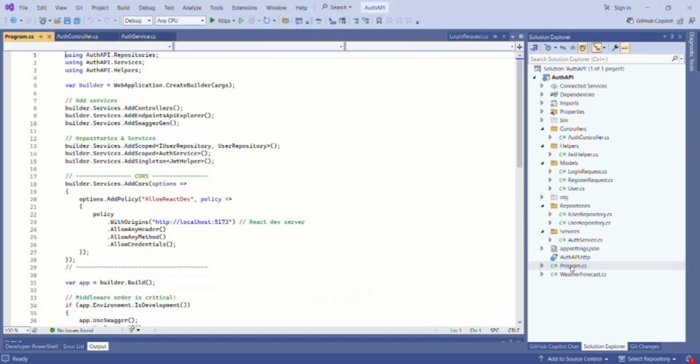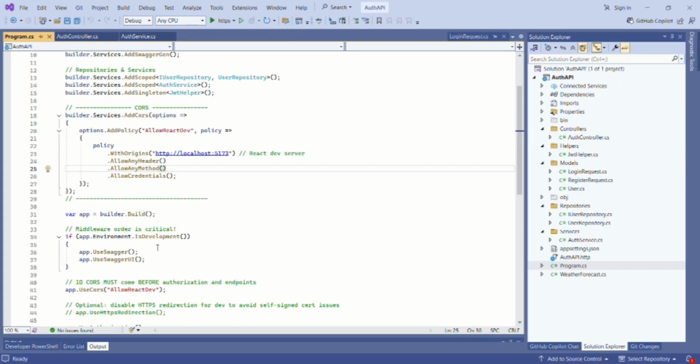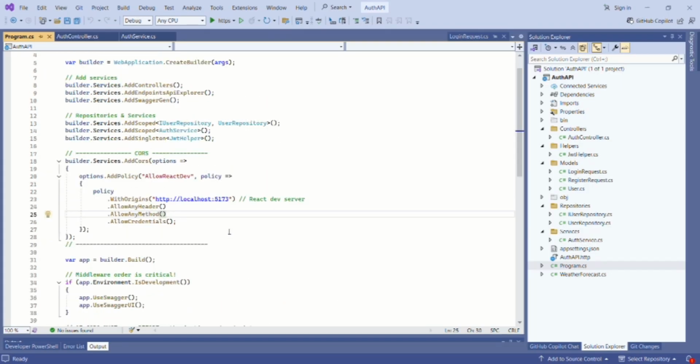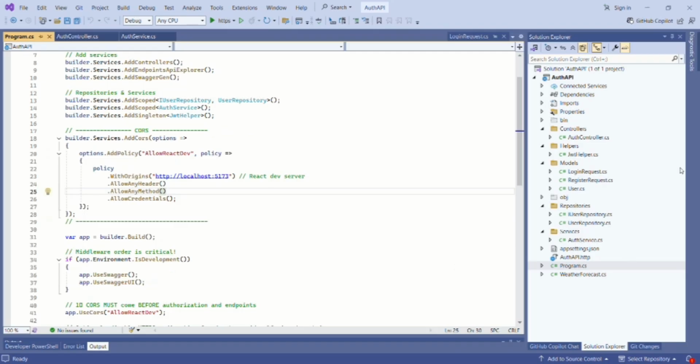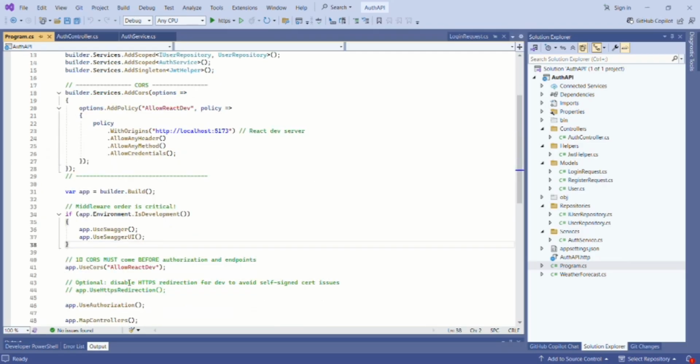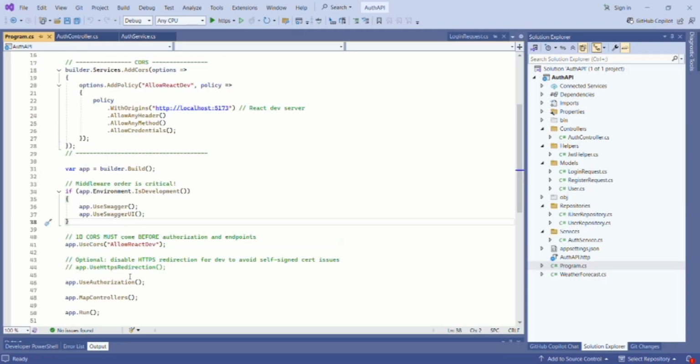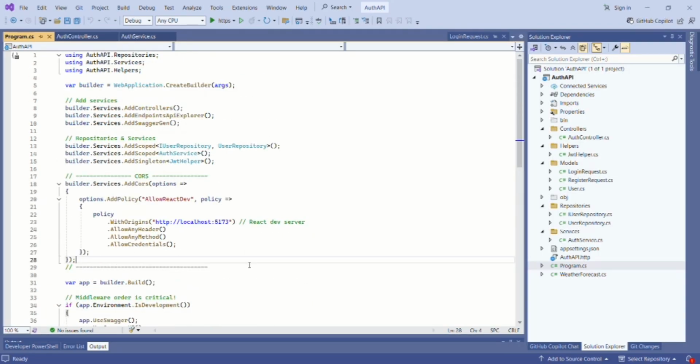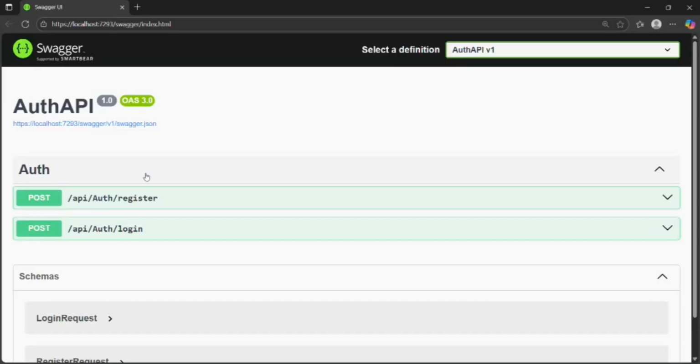In program.cs, we configure services, dependency injection, Swagger and CORS so the React frontend can talk with our API. And in SQL Server, we added two stored procedures, register user to insert the new user if the email is unique, and login user to fetch the user by email. So let's test the API.